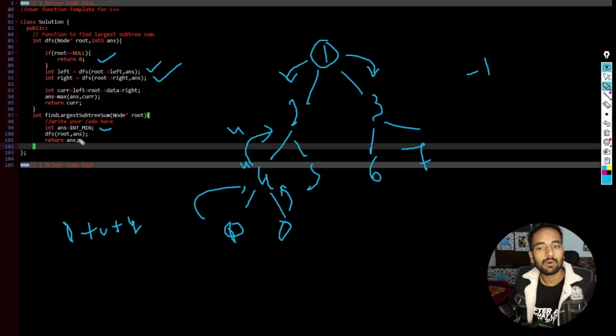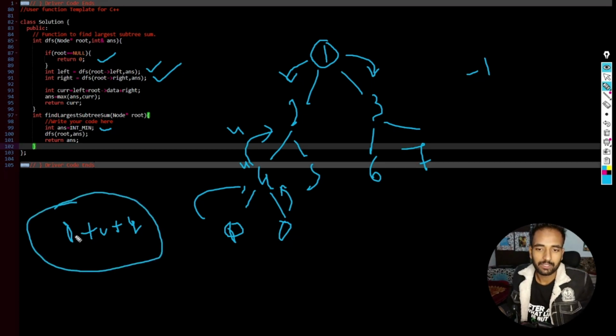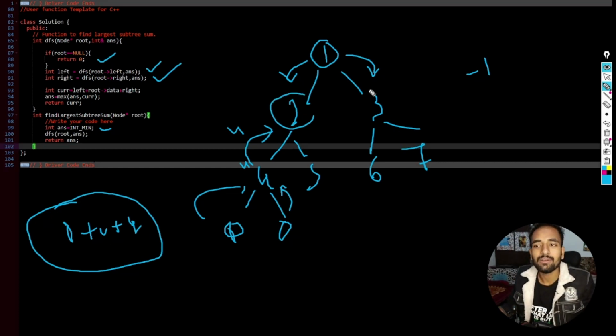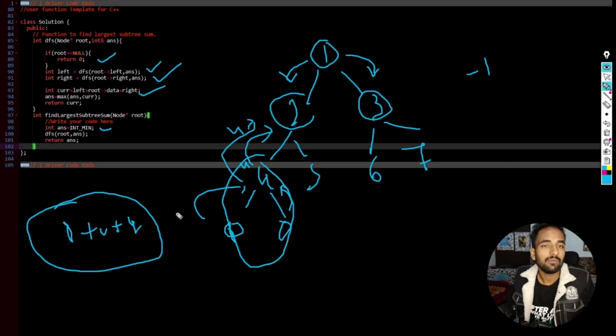Now we need to call DFS with root and answer. DFS goes to the base case and then the left and right calls go. Now you need to take the left's data plus the root's data plus the right's data, so that any of the cells can conclude the sum. This is how we conclude our sum, and the sum is going to be returned. But before that, we need to update that sum in the answer variable, so that we always have the maximum answer.